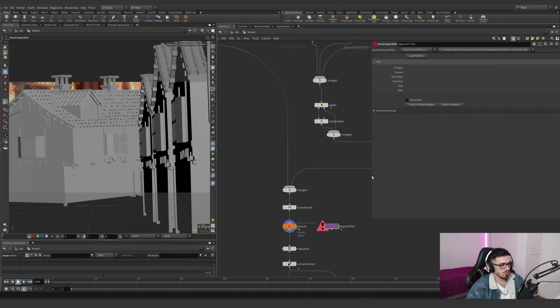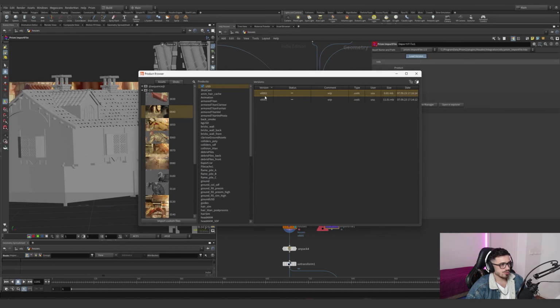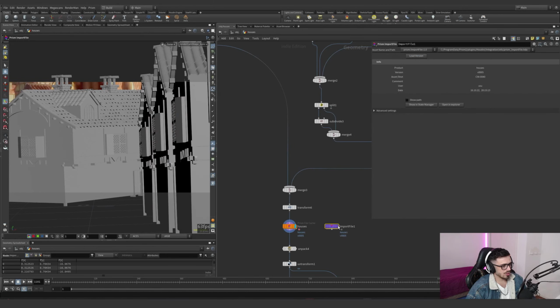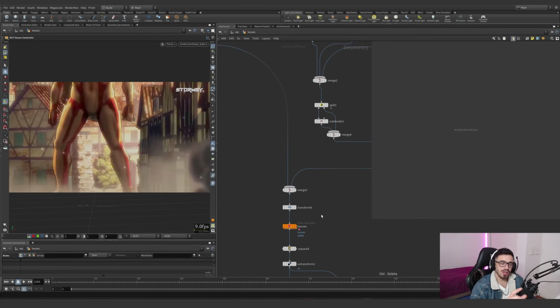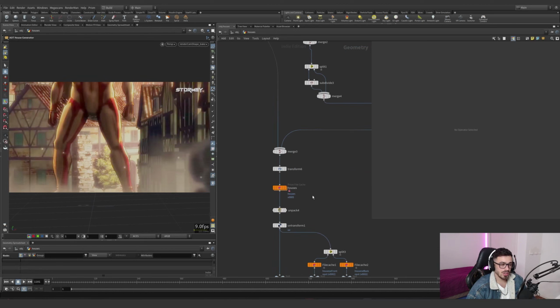So this is called houses. So if I go and load version, I can go to houses. Where are the houses? Houses here, and I can just load this same cache. See, it's exactly the same, and it works between shots and scenes, which is really handy.